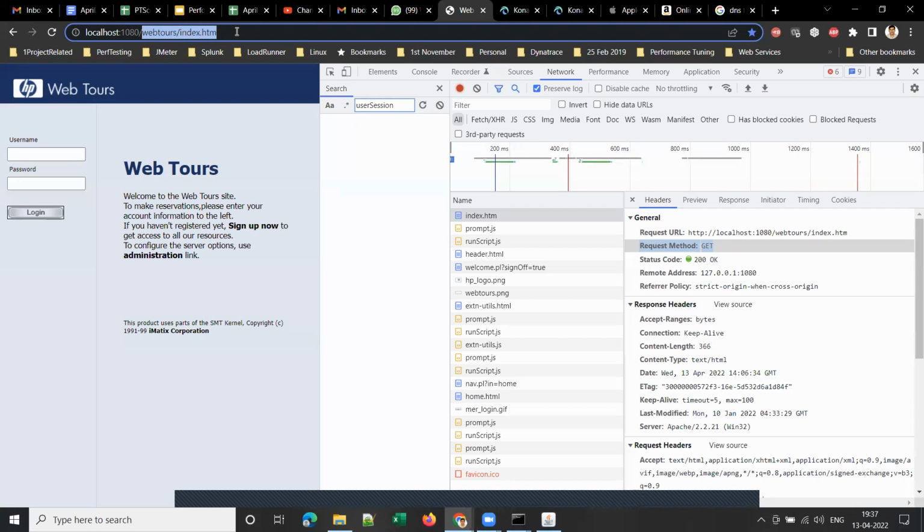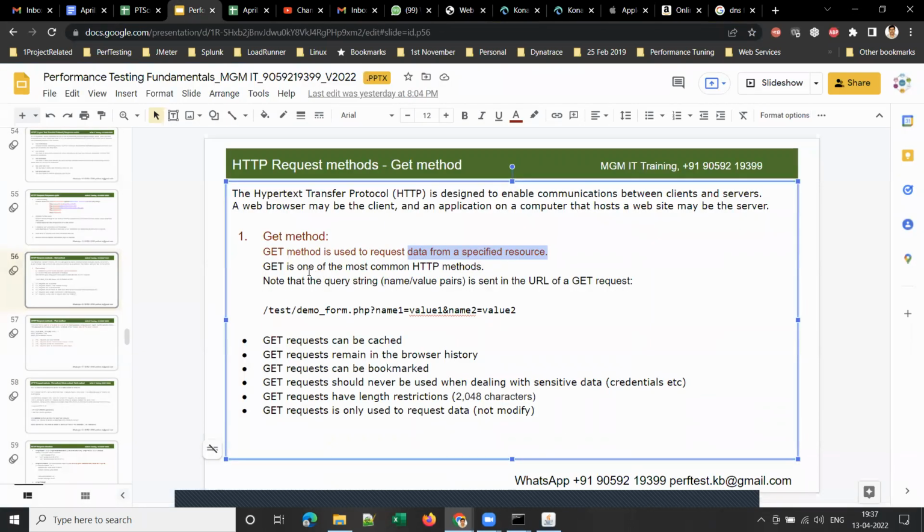So this is called the resource path, and this is a GET request. Clear? What is a GET request? Yes, sir. Clear. As simple as that. There is no rocket science here. And GET is one of the most common HTTP methods.